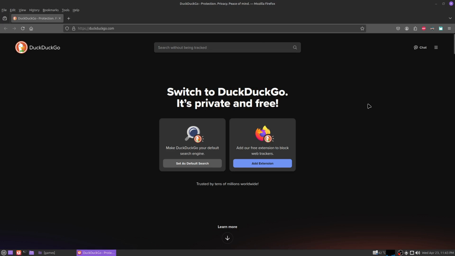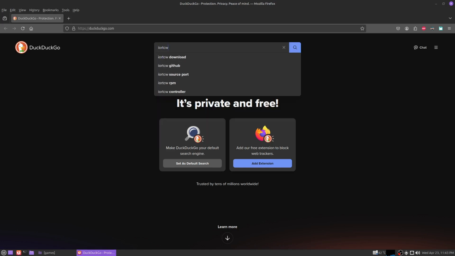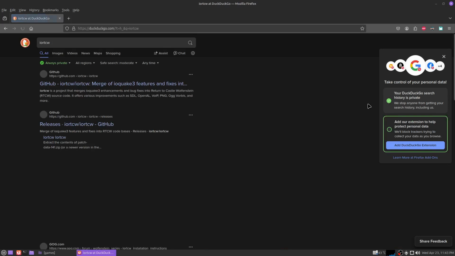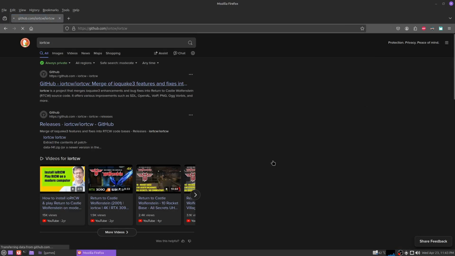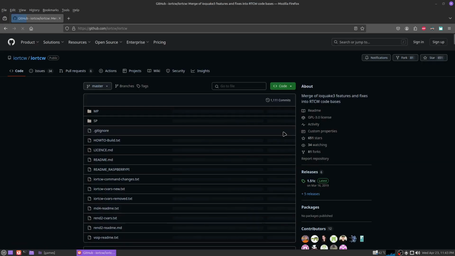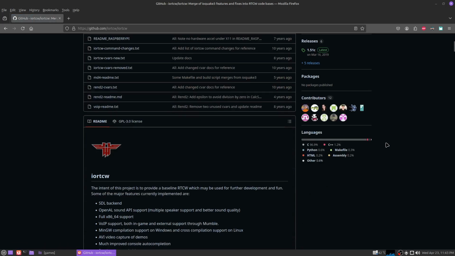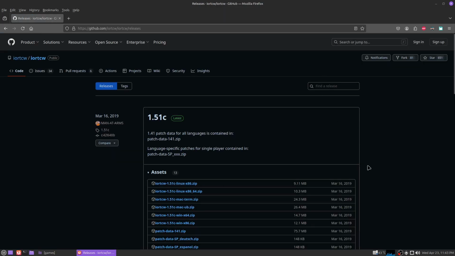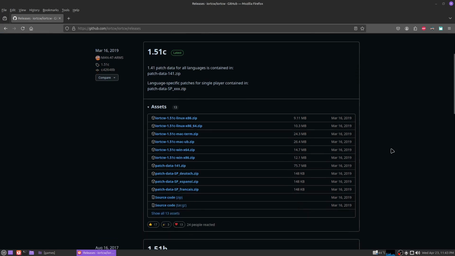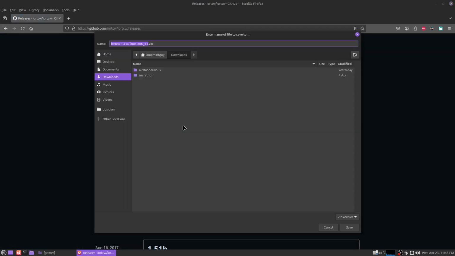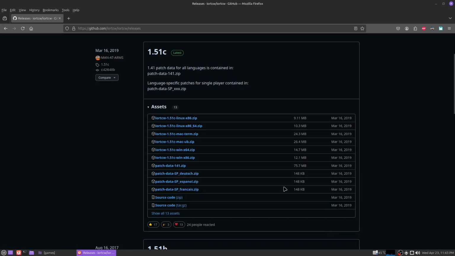I want you to go to DuckDuckGo and type in IORTCW. Go to the GitHub page that comes up. Now what you want to do is scroll down to the releases and click where it says +5 releases. Go to 1.51c here. Download the correct one for your operating system. So this same technique should work for more than one operating system. Now I would go ahead and download this, but I've already done this.